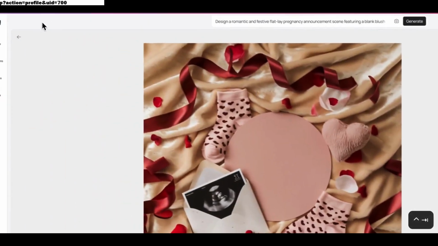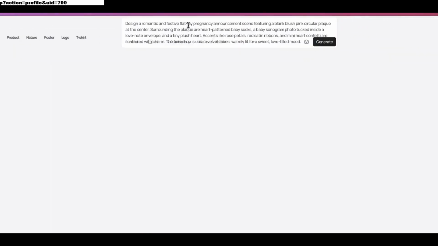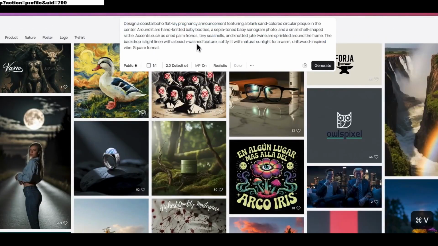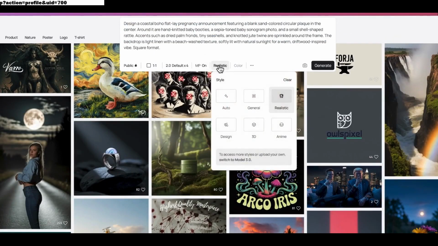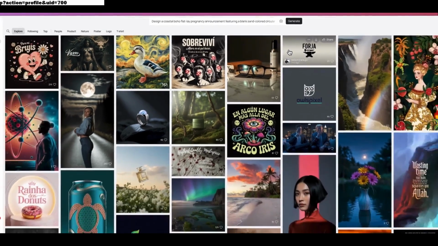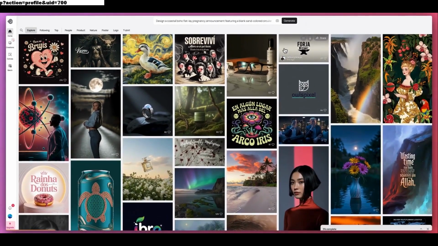And now let's move on over to Ideogram again. Just paste that. We can keep it on realistic, or we could use auto if we wanted to. So I'm going to try auto for this one. And then let's click generate. So I'm just going to pause and then come back when they are done.